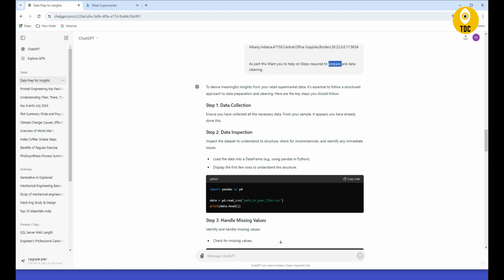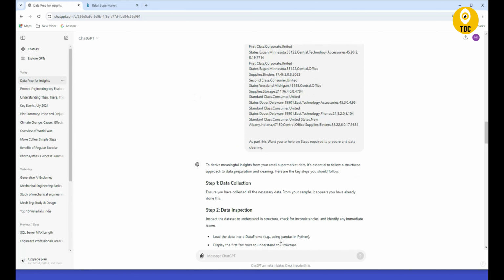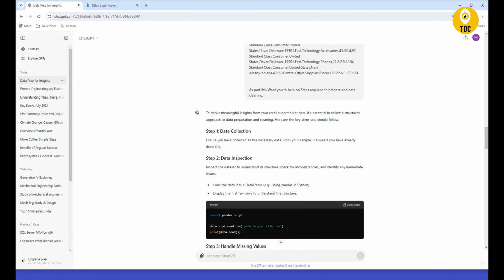And it says that the data collection, as you can see, we will go one by one now. So ensure you have collected all the necessary data for your sample. It appears you have already done this. The first step is data collection, and it understands we have already done this because we have given the sample data to it, right? And the next step is data inspection.